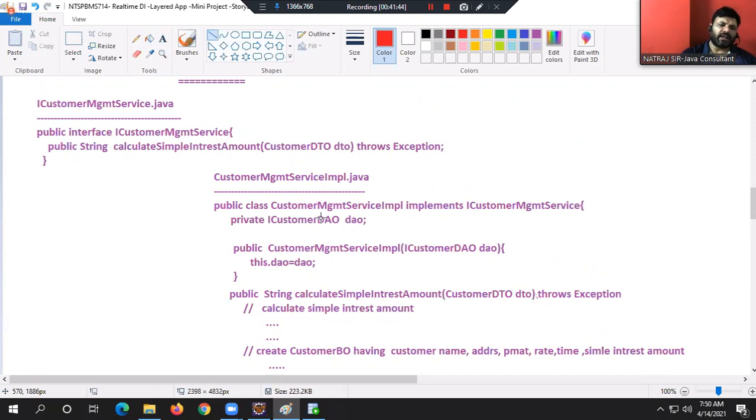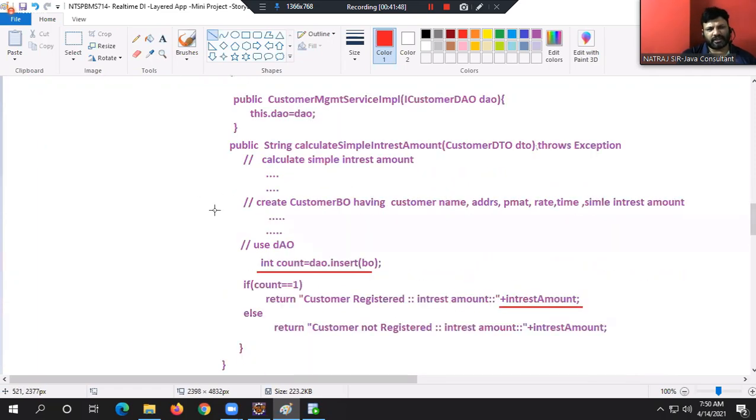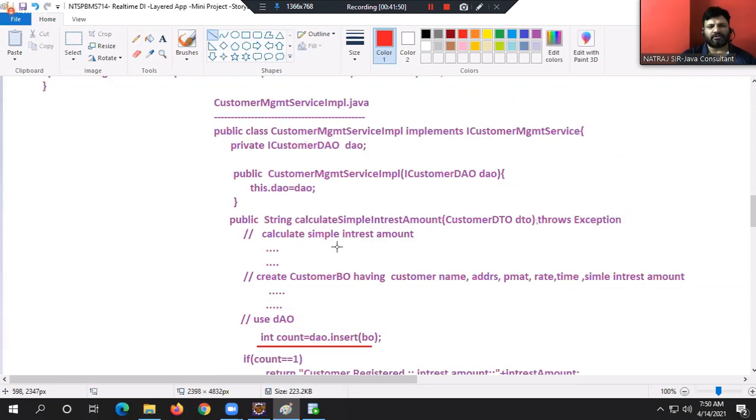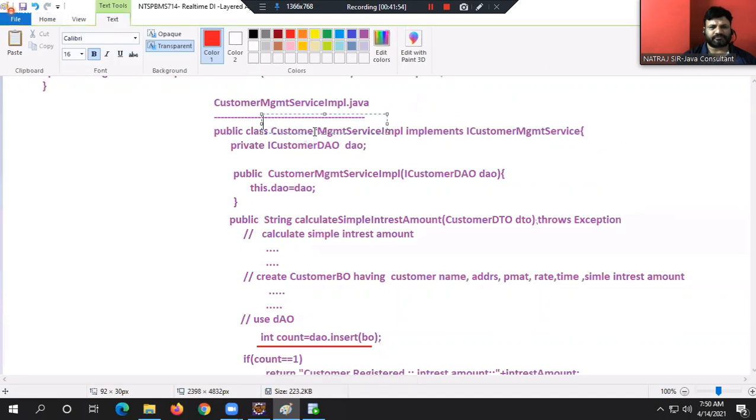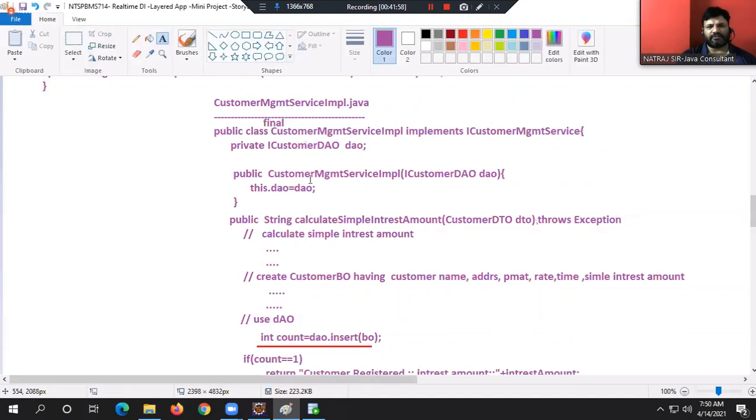Easy? Any difficulty, boss? It's pure core Java. Here no JDBC, nothing is involved. On the safe side, it is better to take it as final. And observe one thing, guys. Here I have taken what type? Interface type, not implementation class type. Since it is interface type, I can inject different implementation classes, or not?